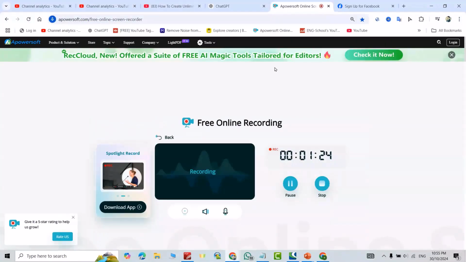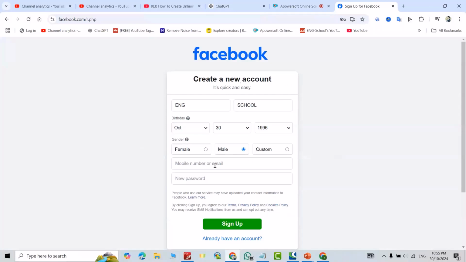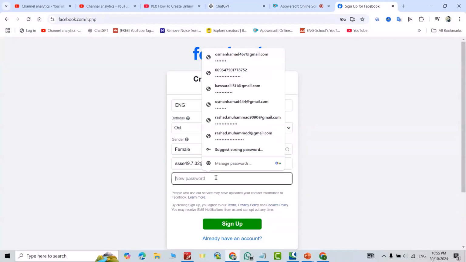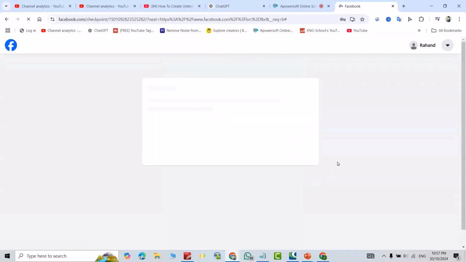Here I want to create a Facebook account. Just put it here. Okay, and create a password for yourself. For example, just sign up.